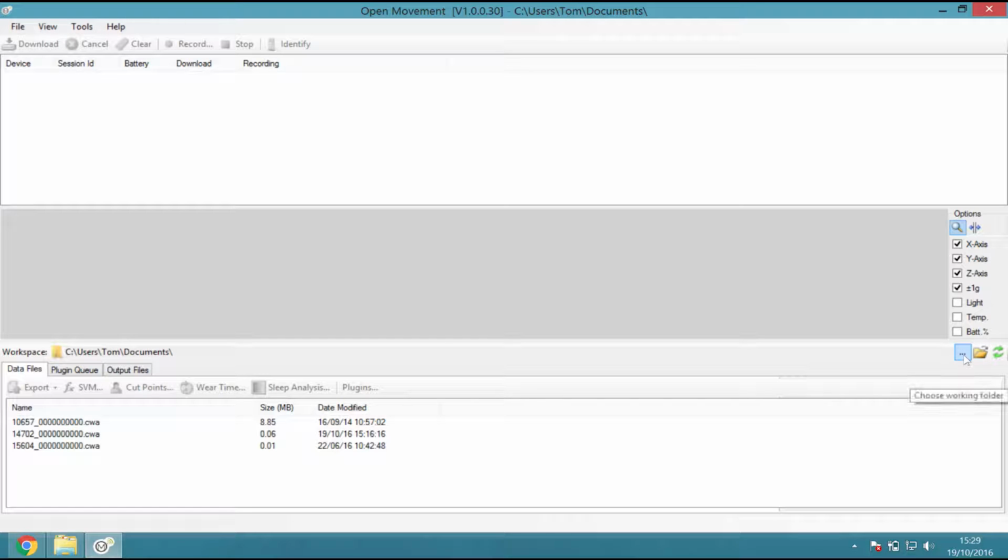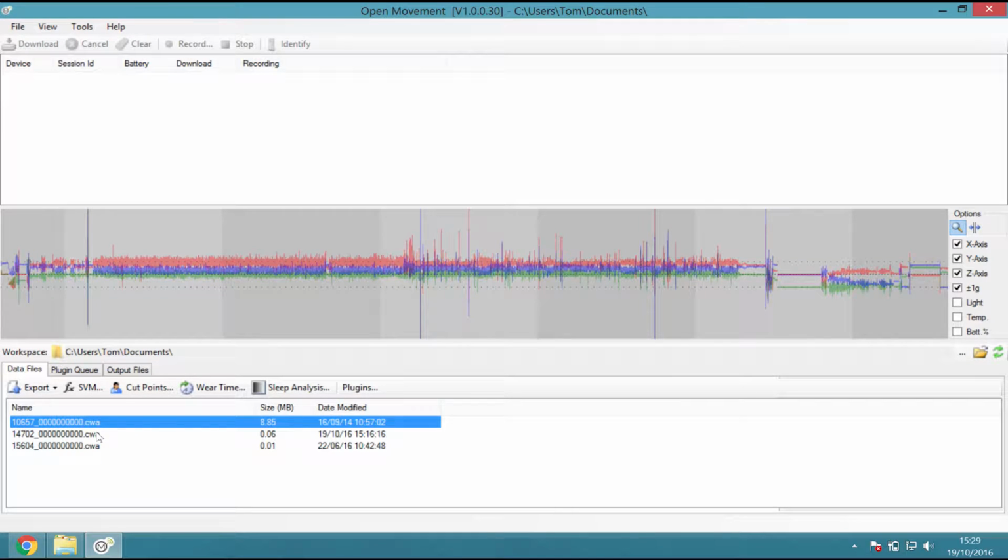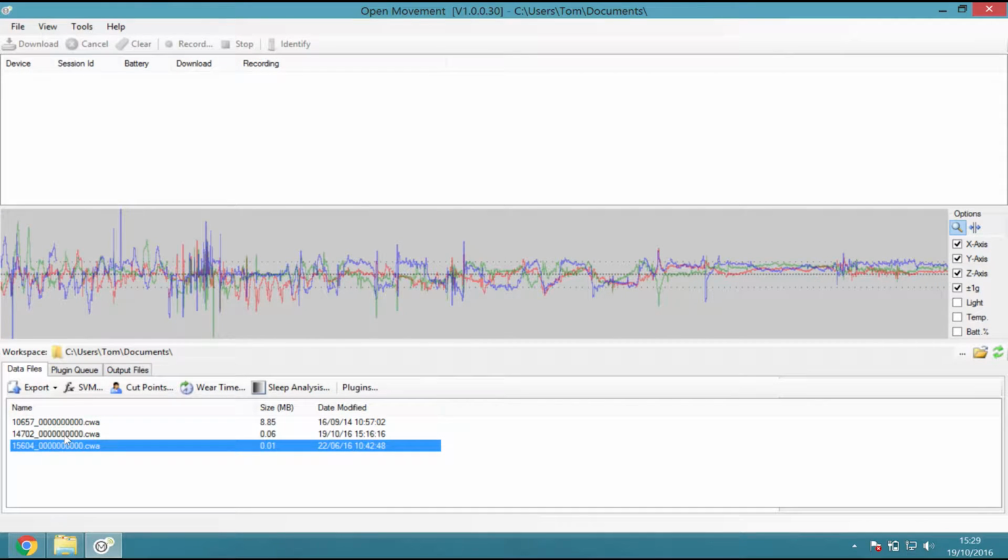The workspace line here shows you which directory you're currently in. The dots at the end will let you choose to work from another folder, and this middle button here will let you open that folder in Explorer to see all of the files. So as you click through the different files, you'll see that the central preview pane shows you a preview of what's in those files.